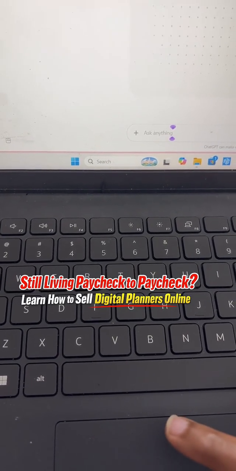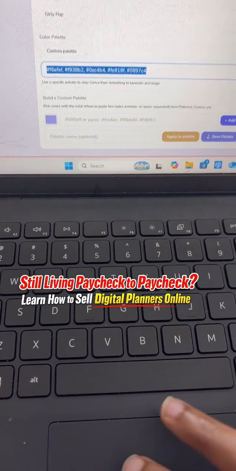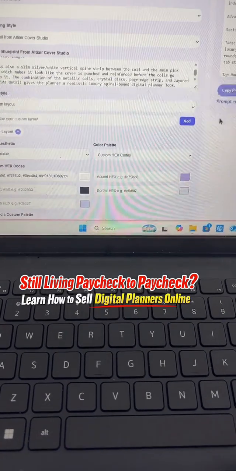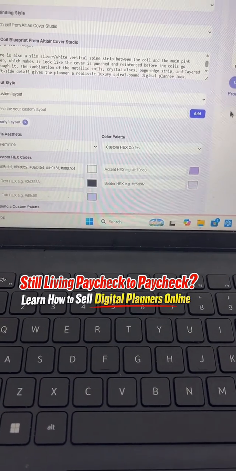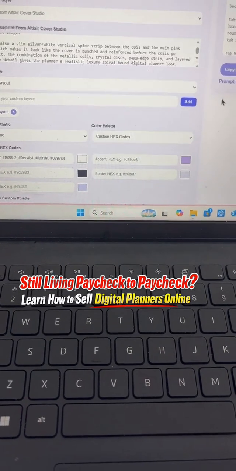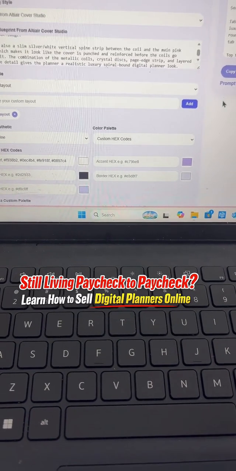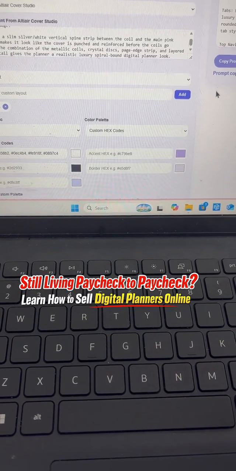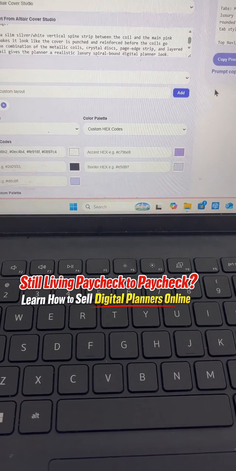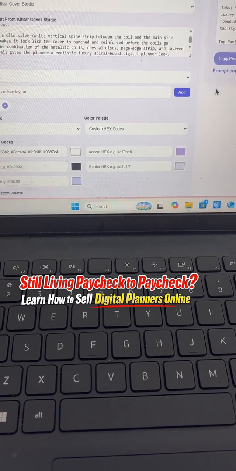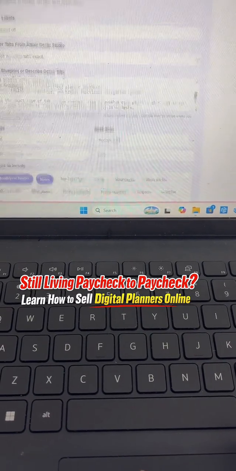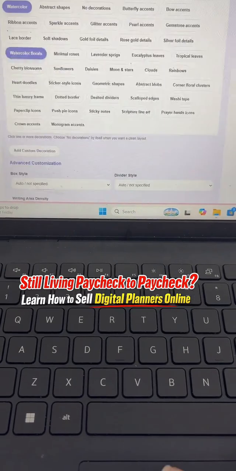So let me go back to the planner studio. This is the cover. Well, let's go to the planner. Okay. So I'm going to keep everything the same on the planner studio. I'm not going to change anything except for the layout. Everything that we just went over, I'm going to keep the same. I'm just going to change the layout, okay? Just the layout. As you can see, I'm keeping everything the same.